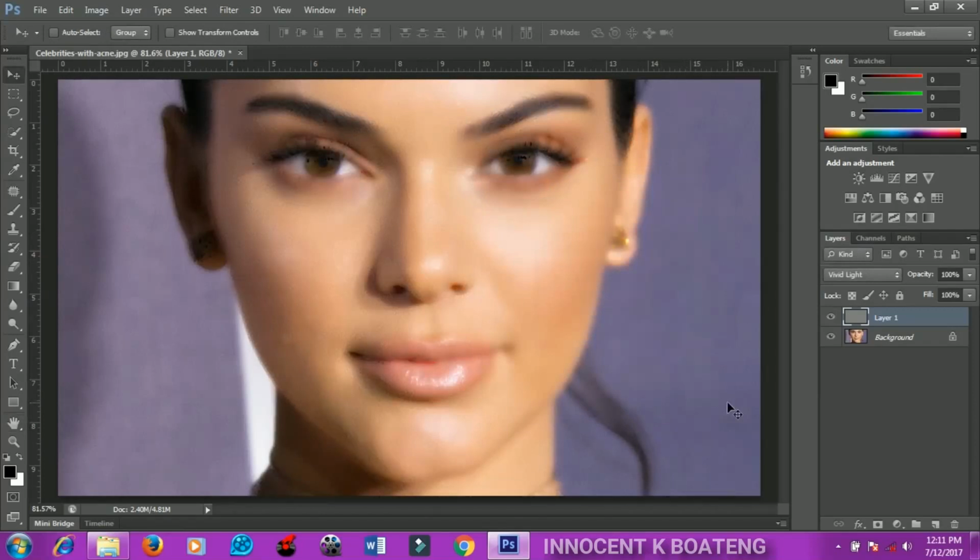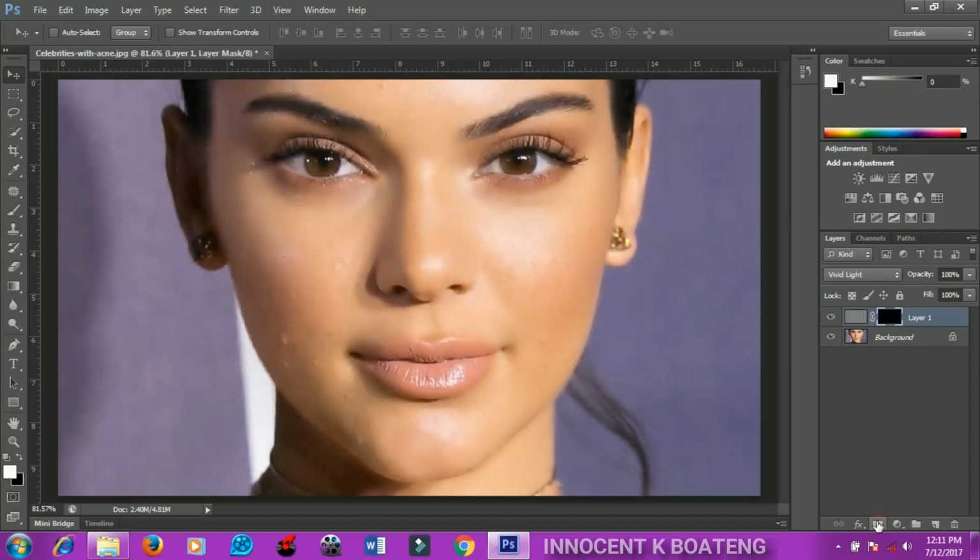When this is done, we go ahead to create a layer mask. To create the layer mask, we hold Alt and click on the layer mask icon. This will give us a layer mask with a black background instead of the white background that most people know.